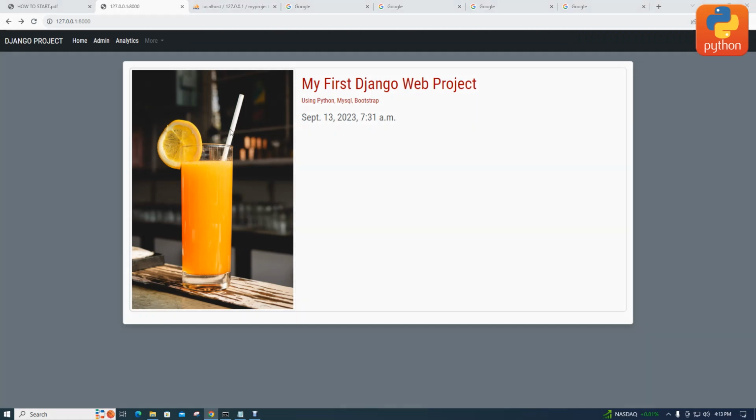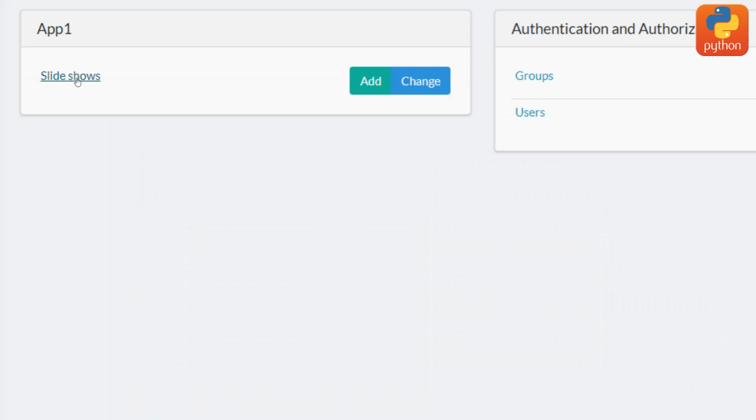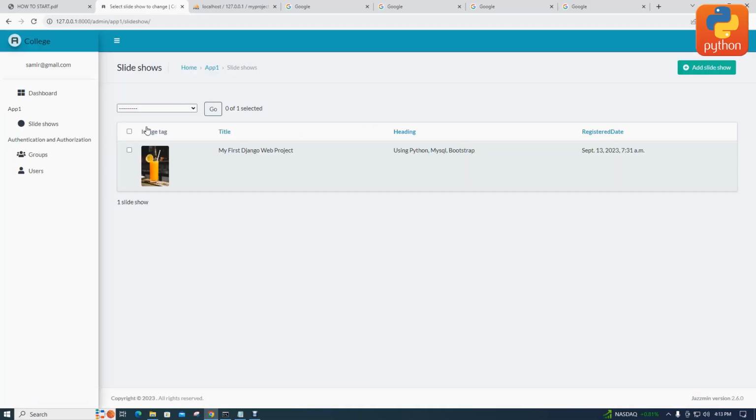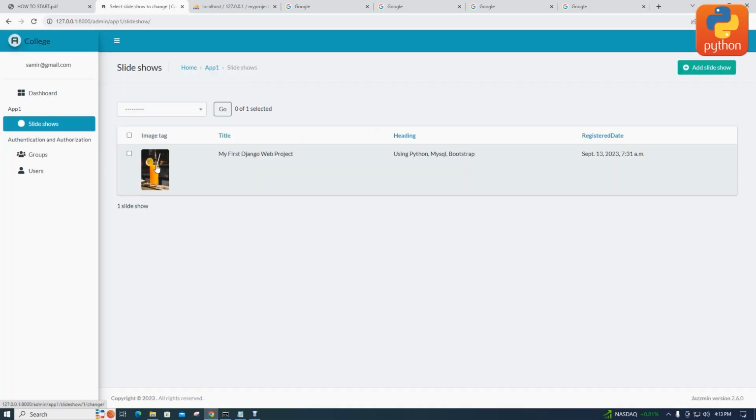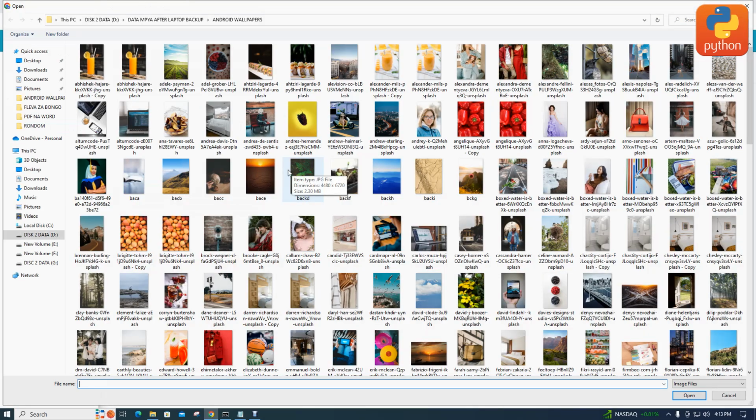Okay, so now I can change hii hapa what image, naweza ku change, so nita click kwenye link ya admin. Okay, and then nitakuja kwenye click slideshow. Okay, then nita click here my image. Okay, now it's just be up to date, so choose a file. Okay, for example na update image, for example now choose this image.